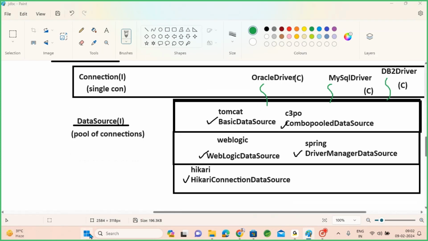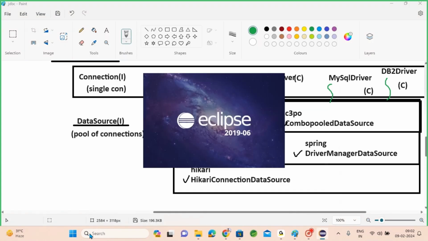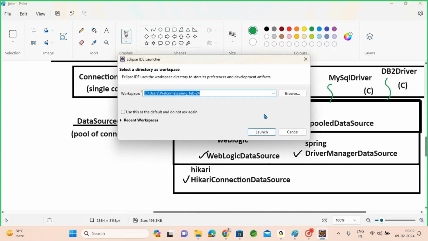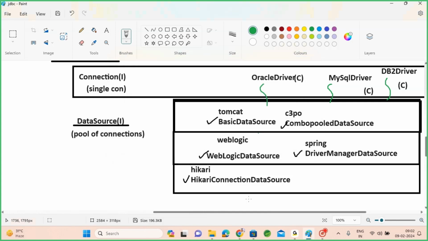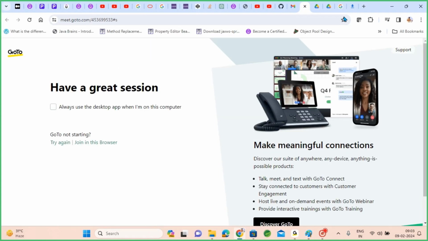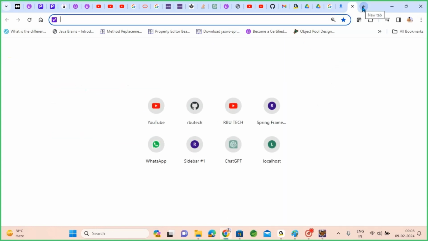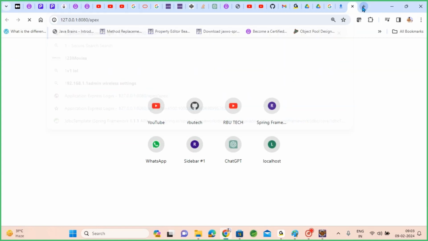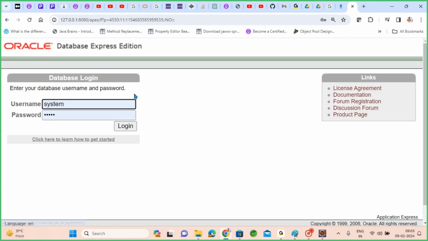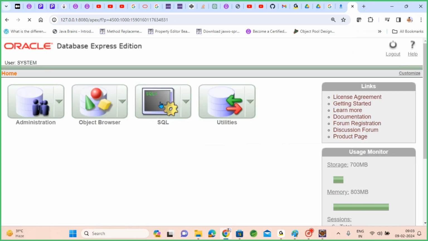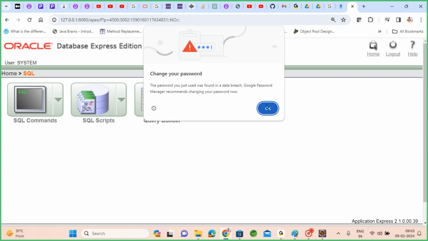So in the last example we saw the basic data source, and we executed almost more than 10,000 records on the DB. Let's see. We will delete that data, okay? Fresh data we will insert again.